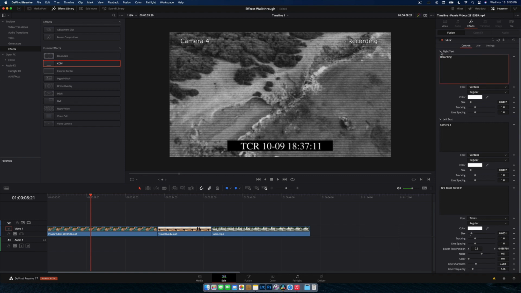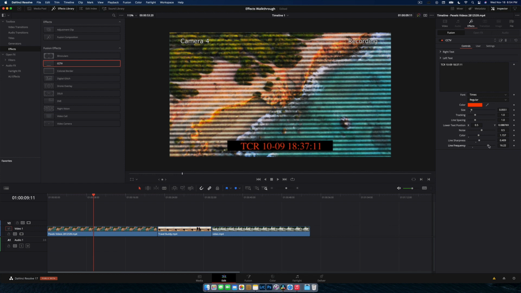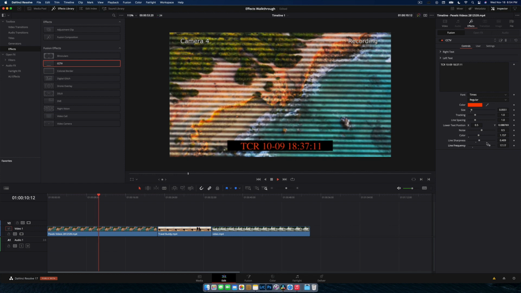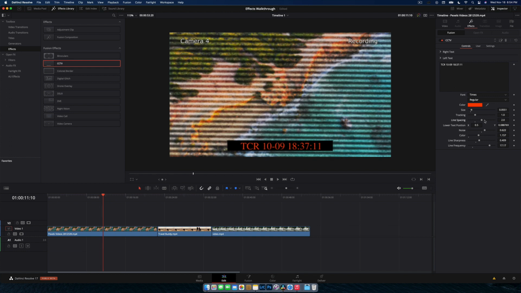And if we close these down, we can also change some colors here, change it to red. You can affect the lines, so you can actually make it color behind the background. If you want a more modern CCTV look, you can also increase the line sharpness, frequency, all that kind of thing. It's all editable. You can bring down the noise, bring up the noise. So there is a little bit, but yeah, that is the CCTV one.